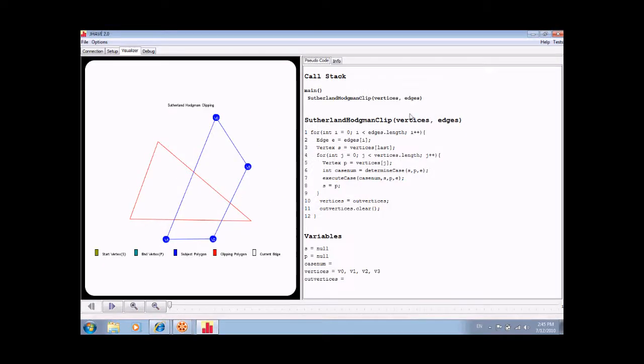Once the system is loaded, two major views will appear. On the left is the graphical depiction of the polygons, and on the right is the pseudocode implementation of the algorithm. As the user proceeds with the visualization, the pseudocode display will be highlighted with portions of the code that are currently executing. The graphical display on the left will be updated to reflect the executing code.